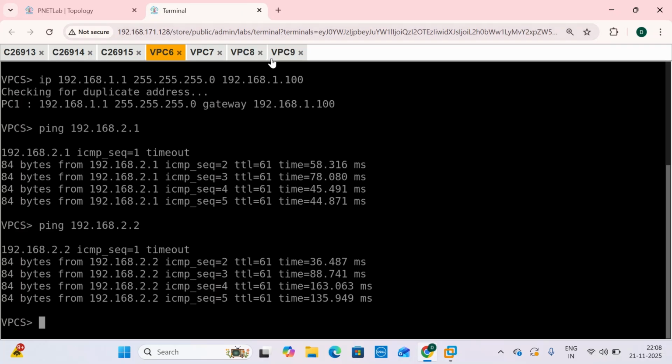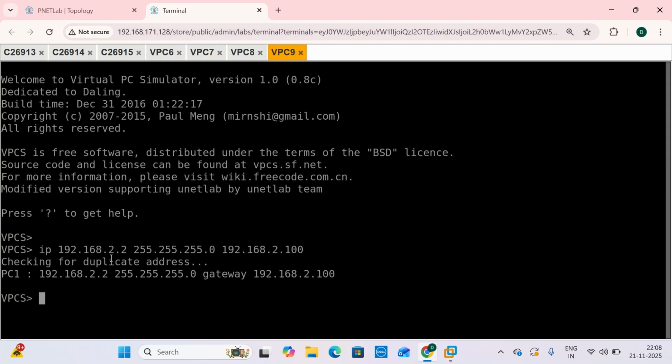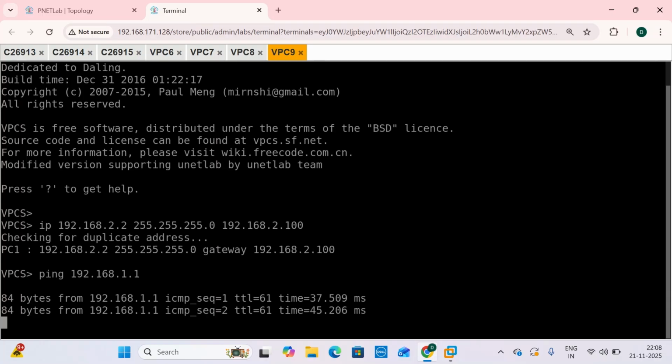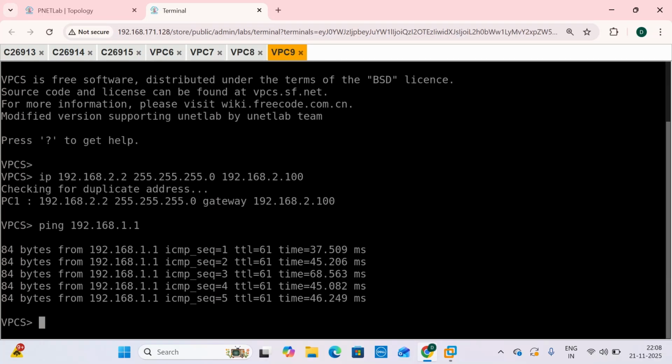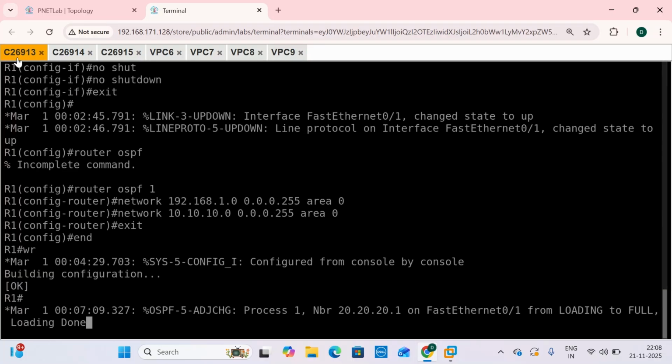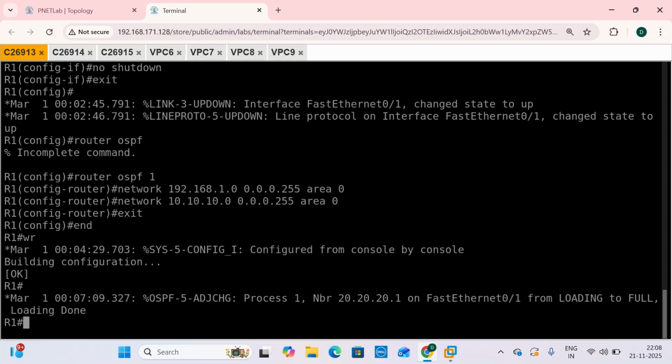Similarly, can we go to any other PC here? So it is 2.2. I can ping 1.1, 192.168.1.1. So yes, it has learned, our OSPF is successfully implemented. Now let us see some of the verification commands. I'll go to one of the routers.